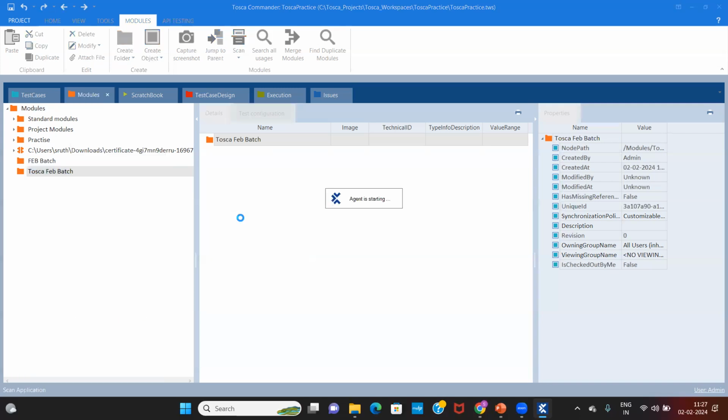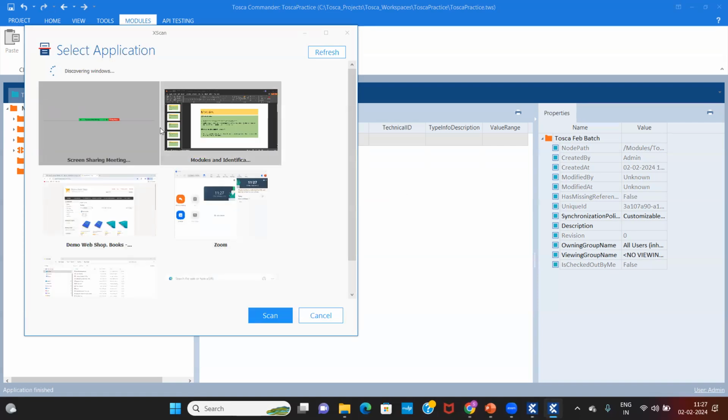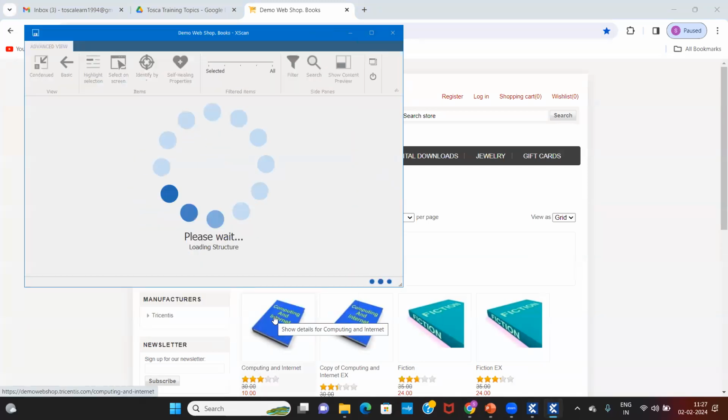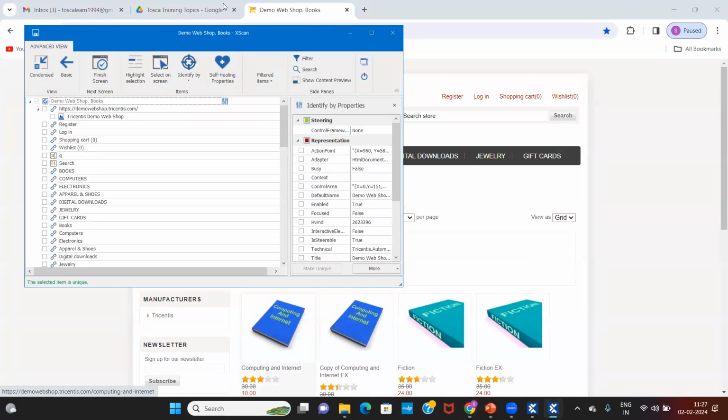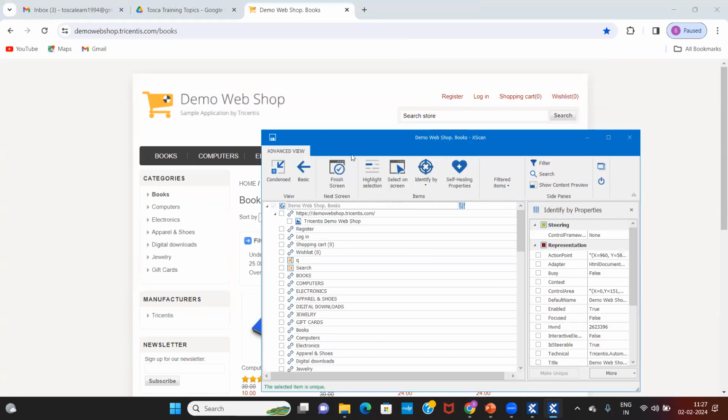After selecting the application, the Xscan agent will start. I will show you the Xscan window. Starting Xscan window. We have multiple screens open on our desktop, so we have to select a particular screen. I have to scan demo web shop, so that is the reason I'm selecting that. Then I'm clicking on scan. So we are able to see the scan window now. With this window, we have to scan the controls in the application.